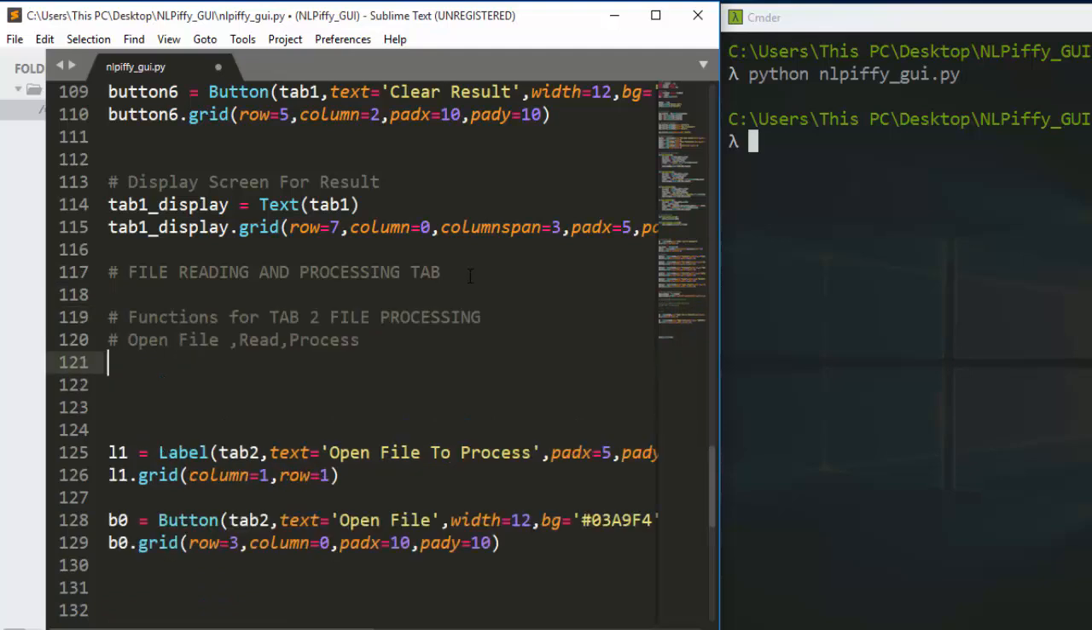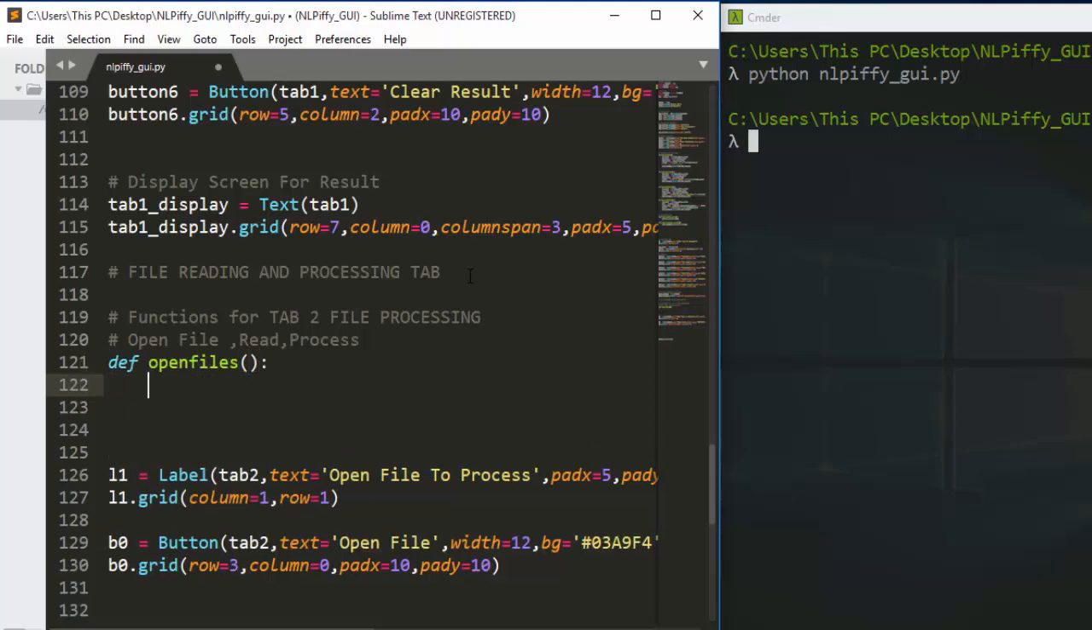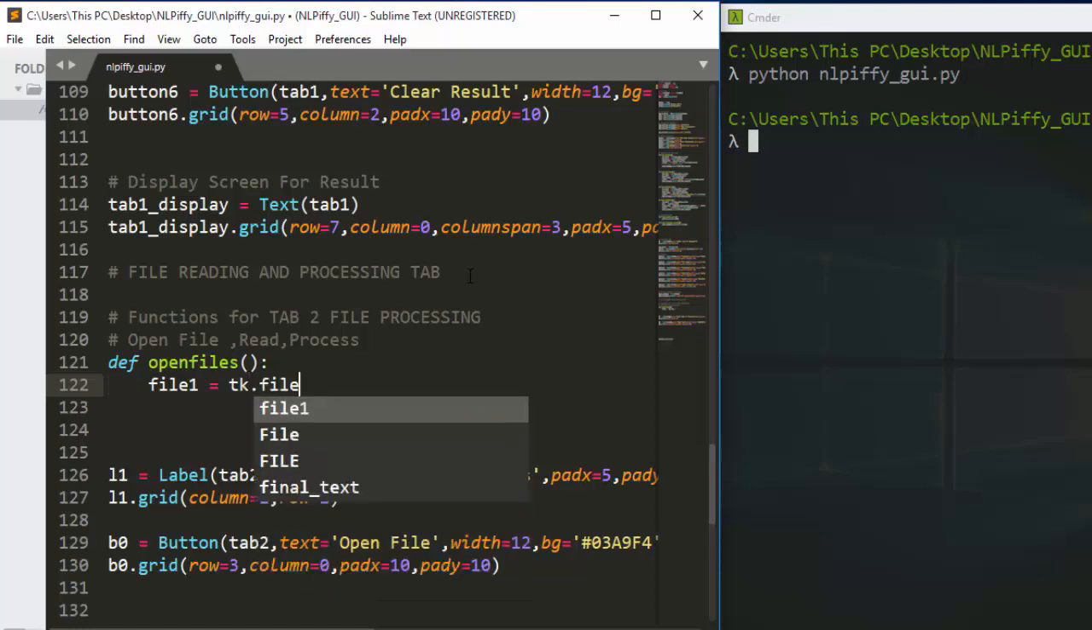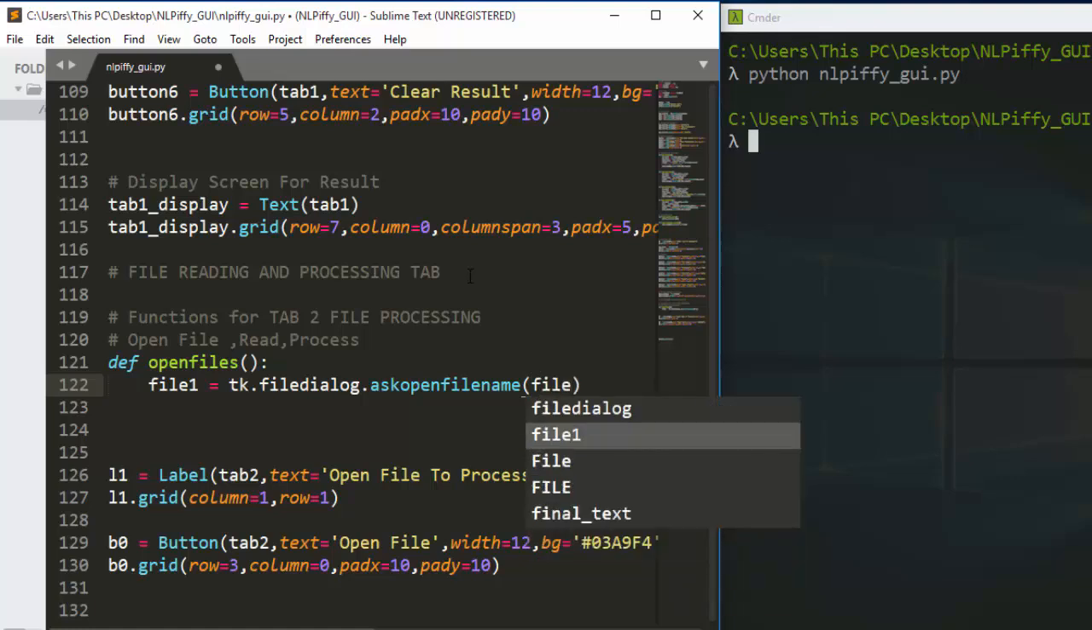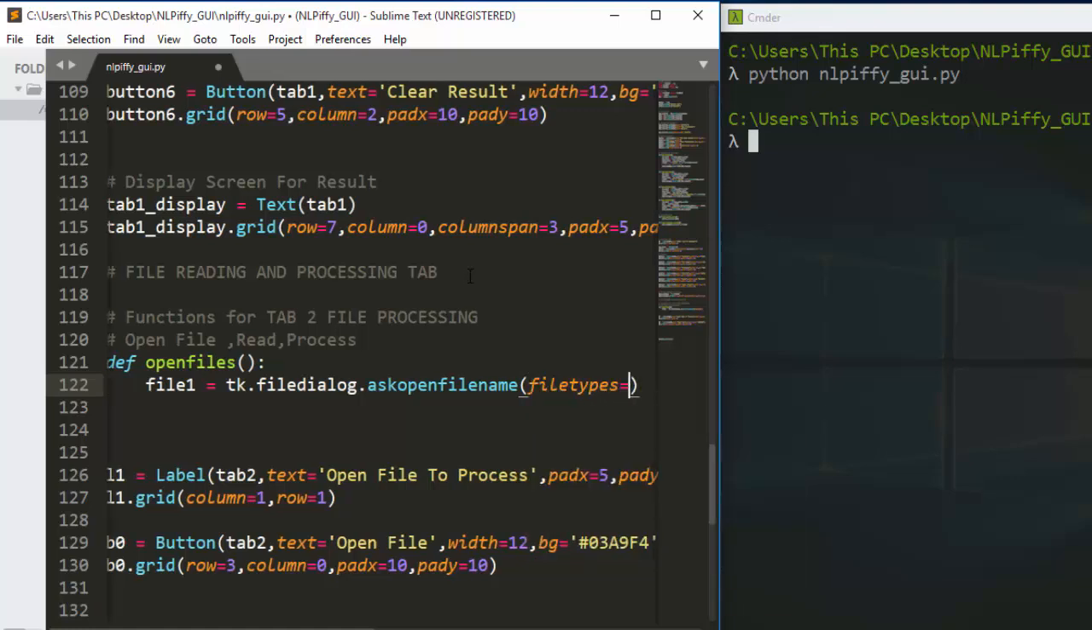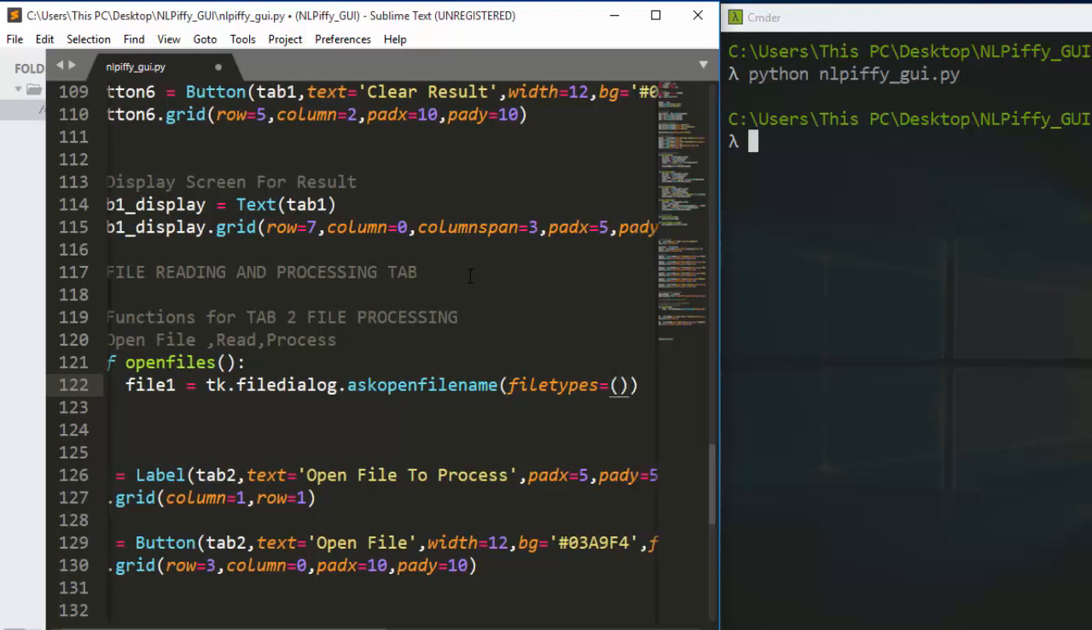The name of the function is going to be open files, right? And then it's going to go with this. So file one, the name of the file, then tk.filedialog. Tkinter has another option called file dialog that allows you to work with files, right? So dot askopenfilename. You can also make it askopenfile, but askopenfilename is better for now. Then I'm going to set the particular option that you want. I don't want to open any kind of file. I want to open a specific kind of file. So filetypes, the files I want to open are these.